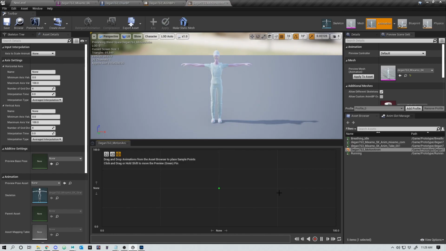Now I've got this panel here that allows me to blend things together, and really all I want to do is blend my idle and my running together. So I'm going to say speed is on this one. Actually, no, I'm going to say direction, and I'll do speed on this one. And so I'll just make the envelope between 0 and 600.